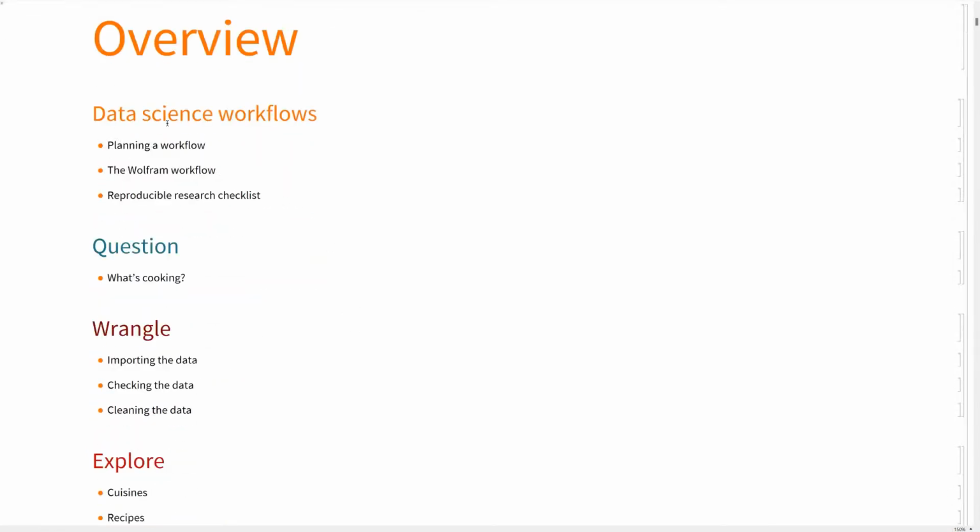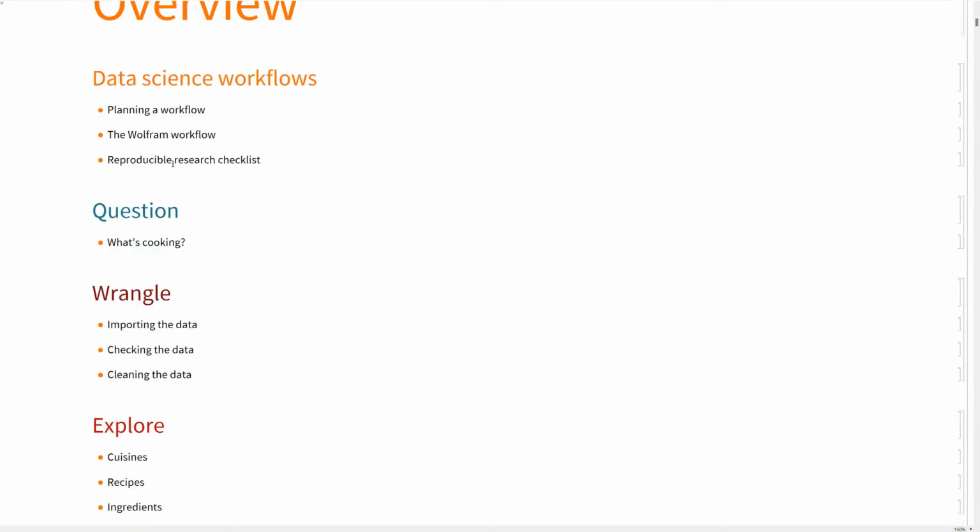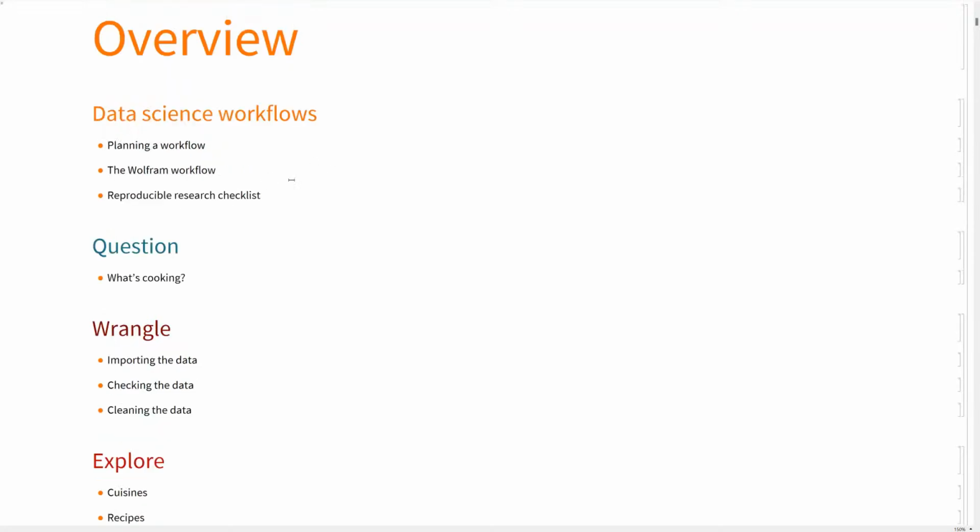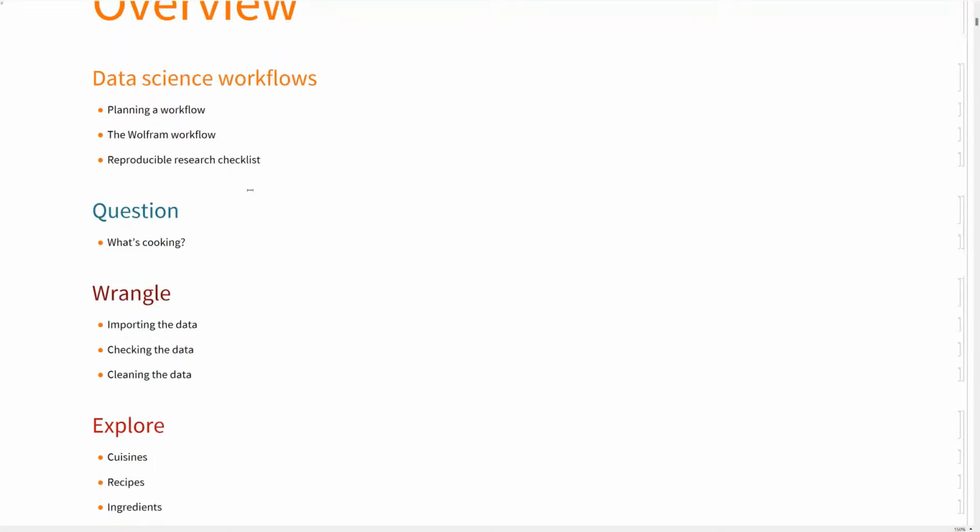So yeah, first of all, data science workflow. Just need some planning, and then we'll show the Wolfram way of a stable workflow. And then yeah, it has to be reproducible, because that will make data analysis easier for later use.